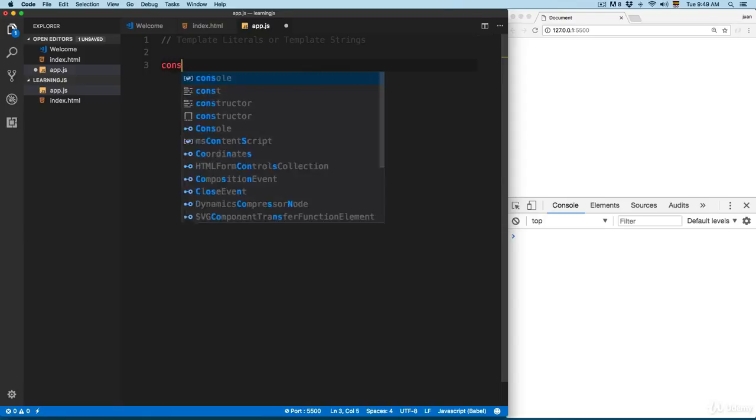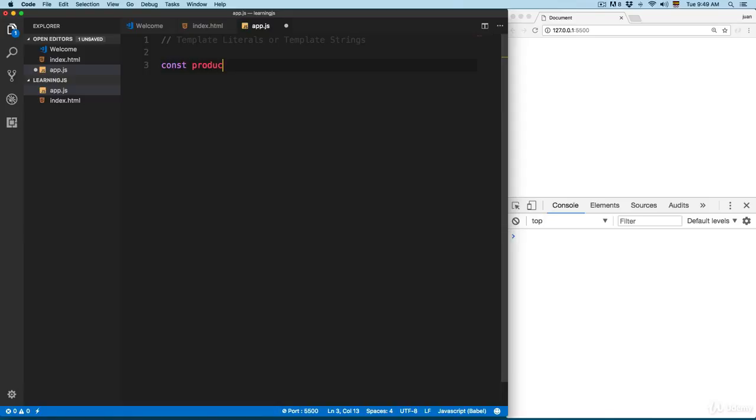Then I'm going to add 4 variables. Product1 is going to be a pizza. Then the price of this is going to be 30, comma. Then we have product2. We're going to add this as a hamburger, comma, and finally we're going to have the price too, which is going to be 40. So we're going to print those values.